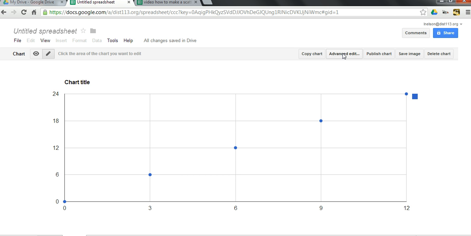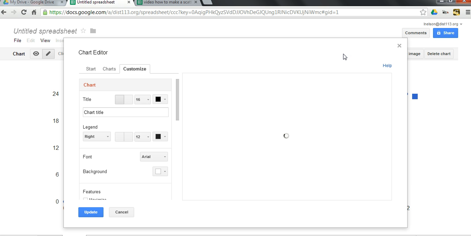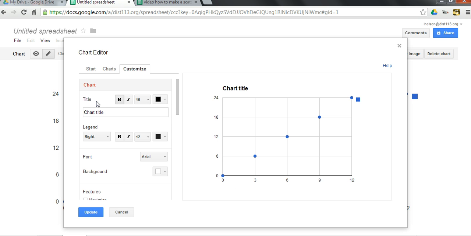And if you choose the advanced edit options on the top right, you get to customize it. Chart title, let's call this displacement versus time. In parentheses, I'll just call this my walking speed lab.